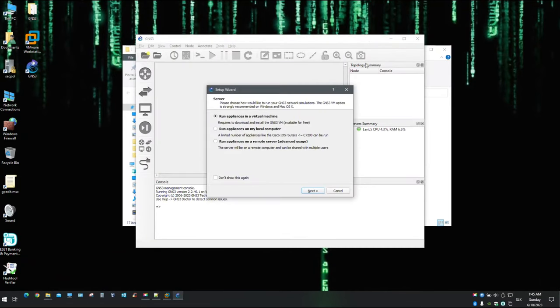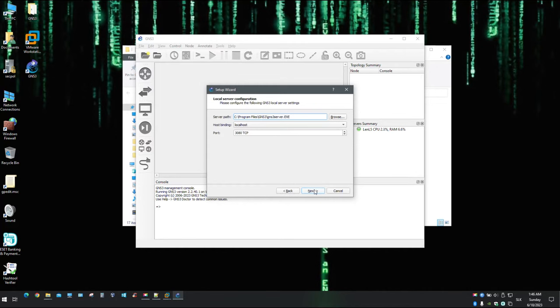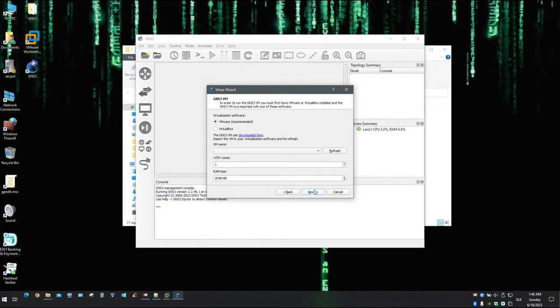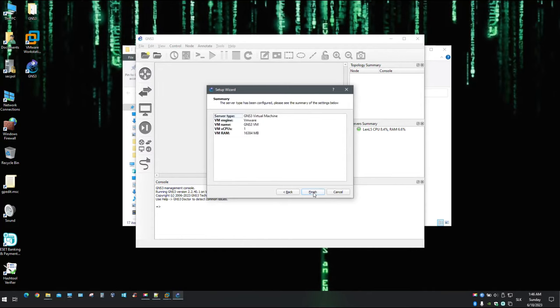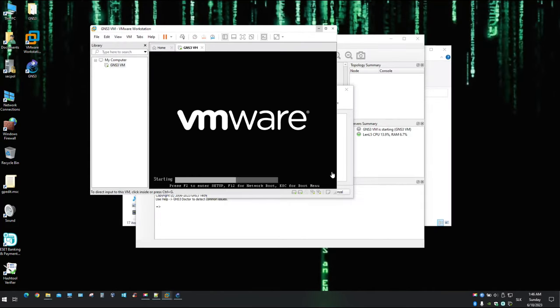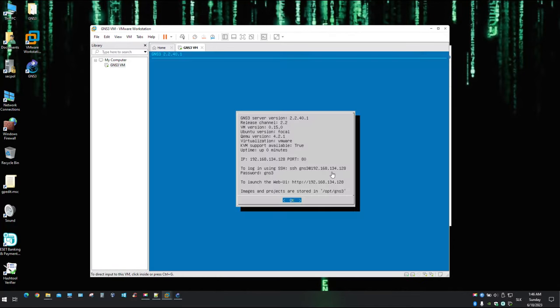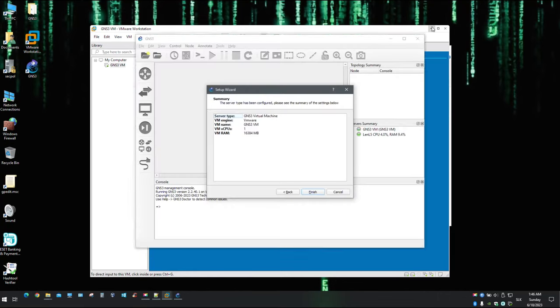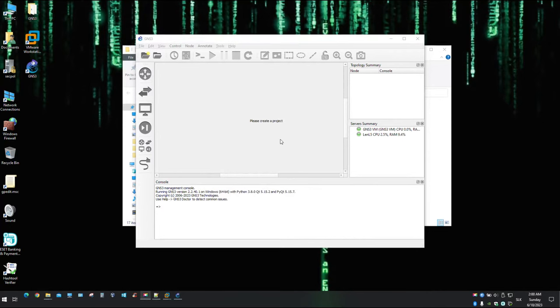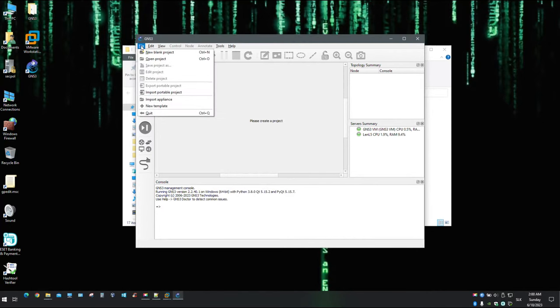Okay, we got GNS3 up and running. Click next and keep the first option. There is no need to change anything here unless you are using this port. Here I am going to match the RAM size which I have previously assigned in VMware. After this, GNS3 will call the virtual machine to start. Now we are ready to prepare this awesome software to serve us.